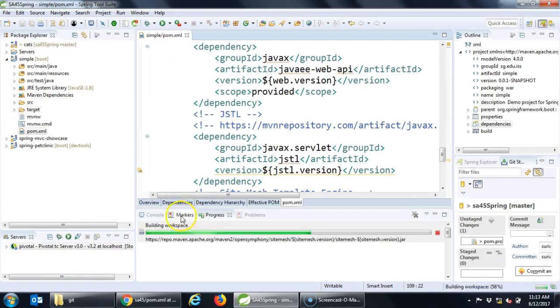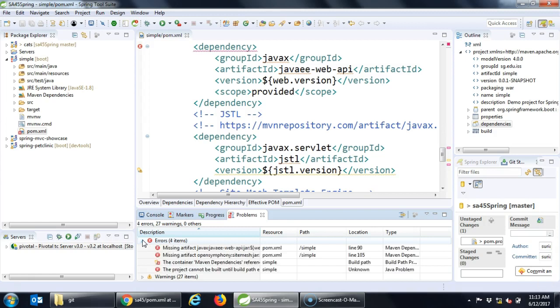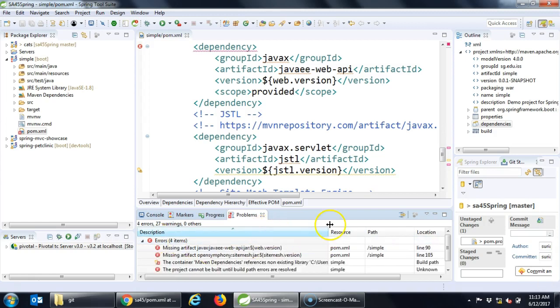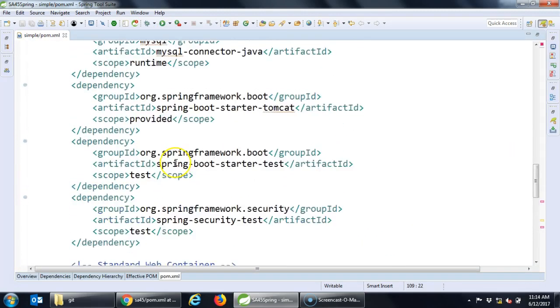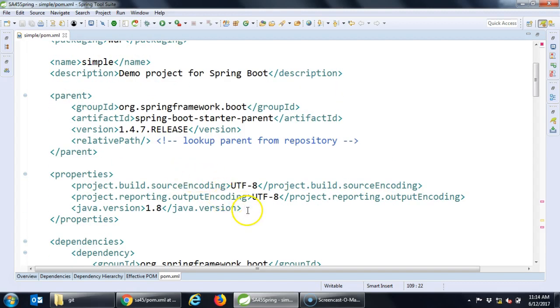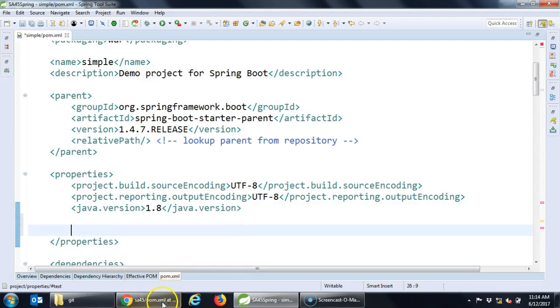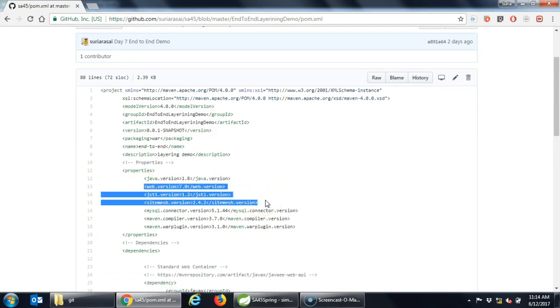Let us see if you have any problems in the compilation. So it should give me, oh, it already has because the projects are not up to date. Let me check. Oh yeah, I didn't do the version. So this JSTL version, this site mesh version, these things are not specified. So is there a property? Yeah, it is here. So I got to include those properties as well. So what I need is JSTL, site mesh, and web version. Yeah, right, this should do.